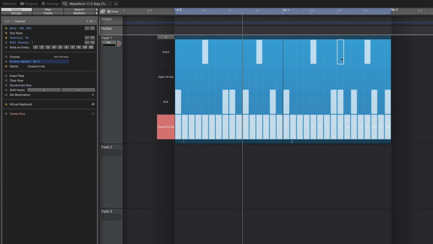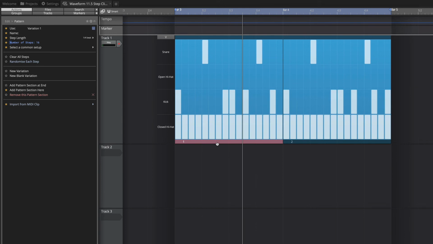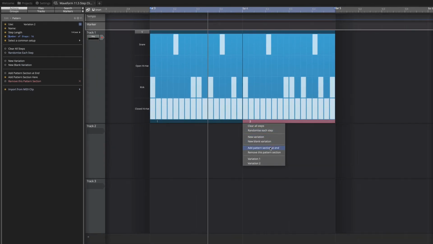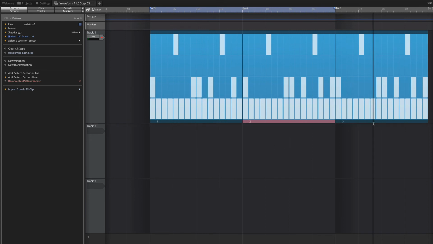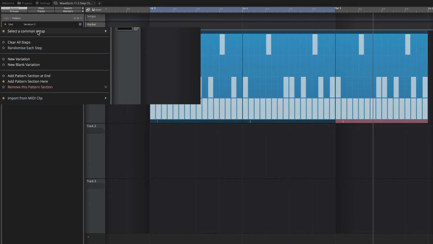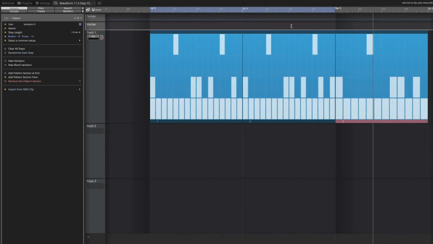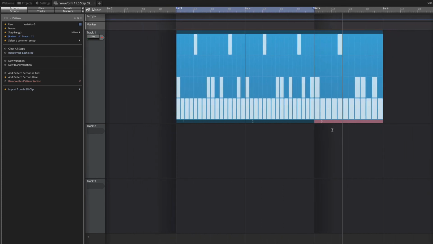Well, you have the option to change any of the pattern sections to any other kind of setup that you want, even within the same step clip. So I'm going to add a pattern section at the end, click on the footer, and for this one, I'm going to shift it to where it's 12 notes, so I've got triplets. If you go up here to where it says Common Setups, now I can choose one bar with 12 steps per bar. And you can see that now for that one, I've got 12 steps per bar.